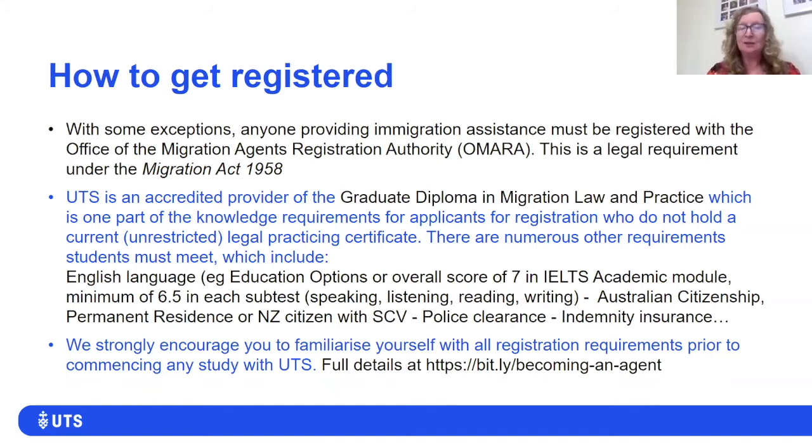You will also need to obtain a police clearance. You have to be what's called a fit and proper person to become registered as a migration agent, just like a lawyer, just like an accountant and other professions.